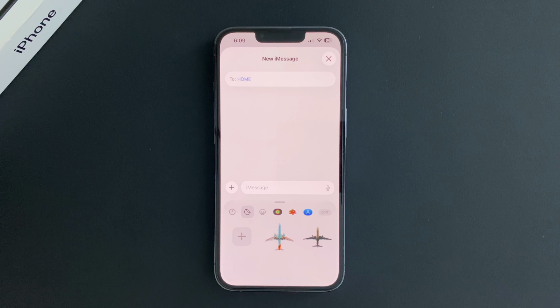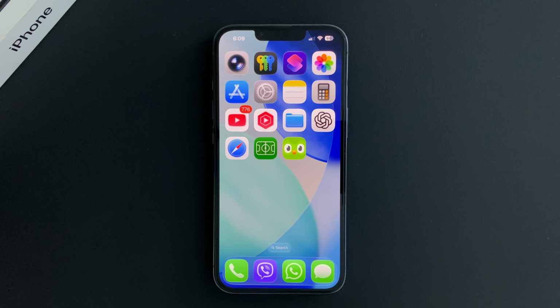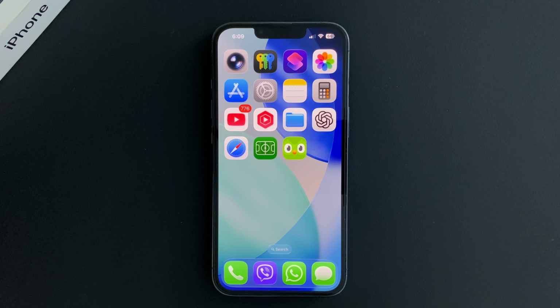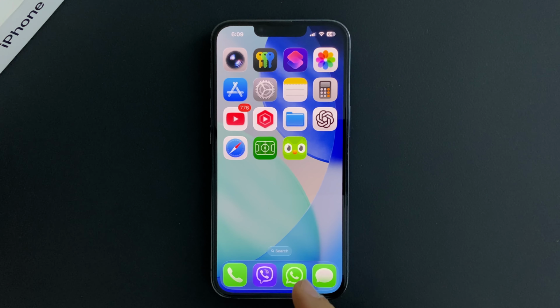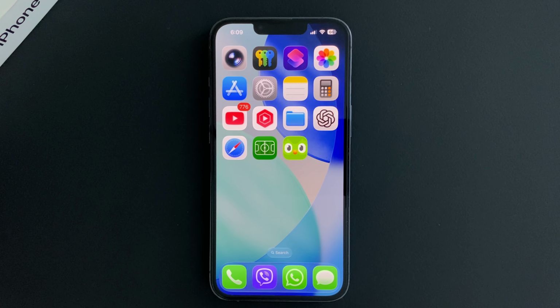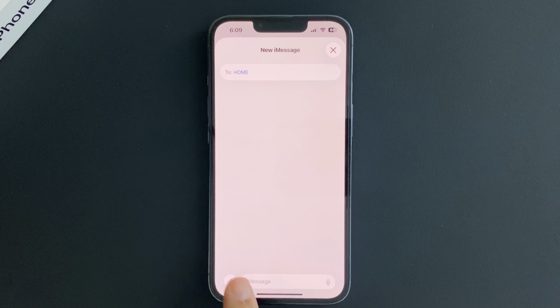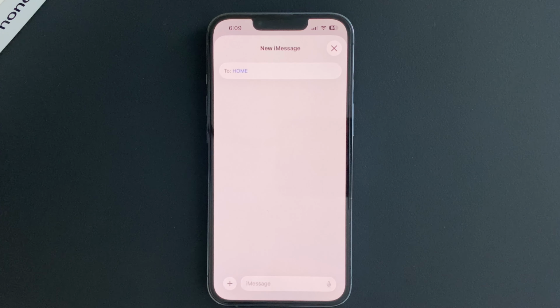Stickers work everywhere. iMessage, WhatsApp, Instagram, Telegram, once they are saved. Now you know all the ways to make stickers on iPhone from Photos, Messages, and even the Files app.